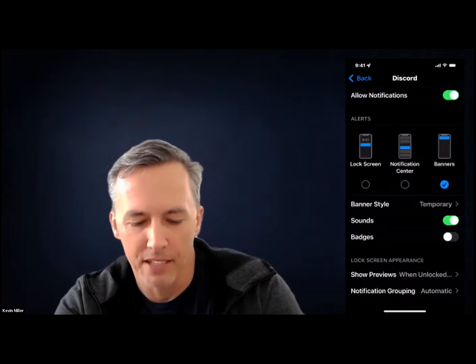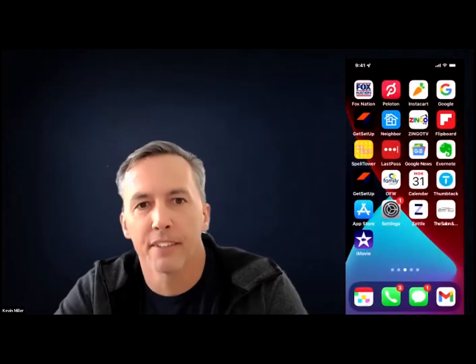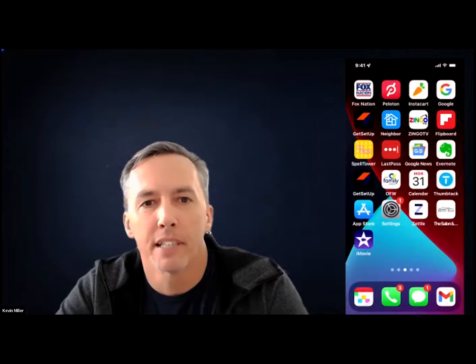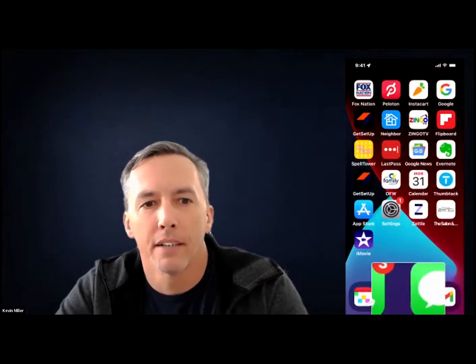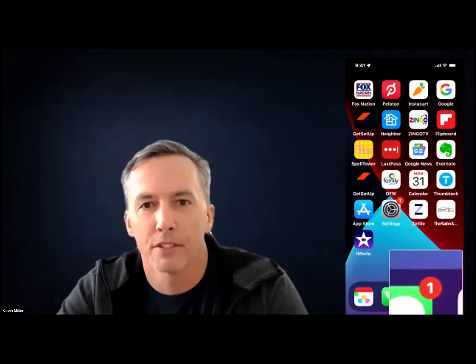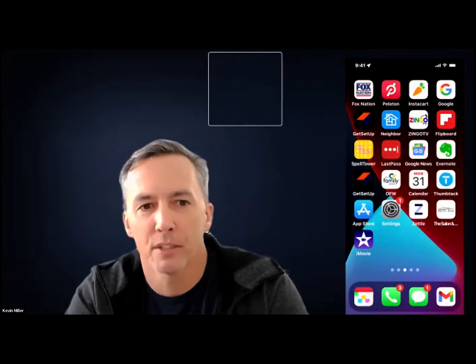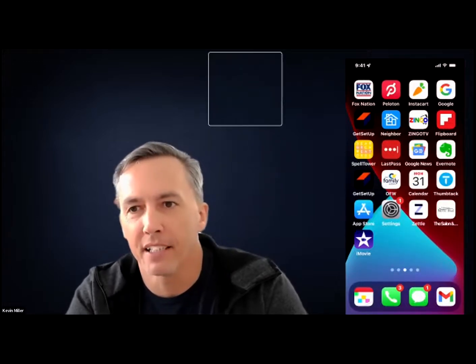But you can have sounds turned on and off, and badges. You know what badges are? Badges are these little red circles down here at the bottom. Let me point this out to you. All right, down here at the bottom, you see that little red circle with the 3? And over here, this red circle with a 1, those are badges down there at the bottom. And a badge is simply a notification that you have not yet cleared.